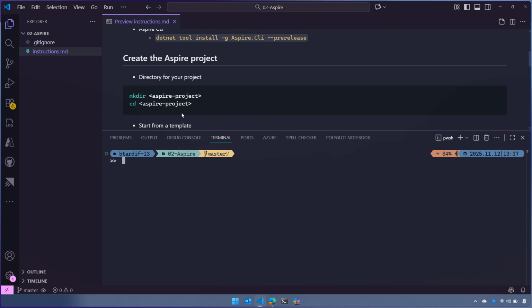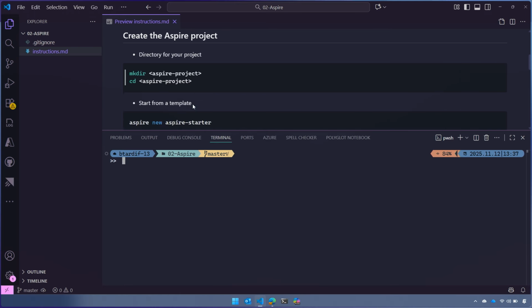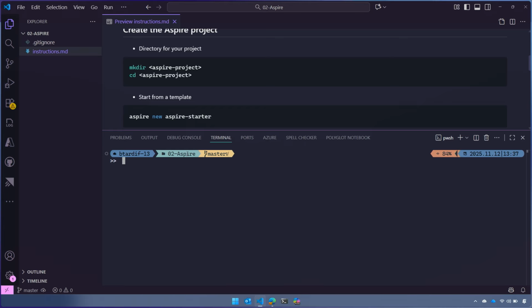Well, I need to have a directory where I'm going to put this project, and I'll already have this Aspire one. So let's just jump right in. And this is going to use the Aspire CLI to give me that first initial scaffolding. And I use Git so that I can show you exactly what changes I'm making.